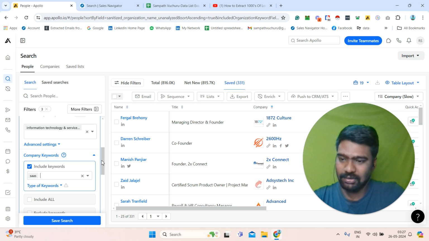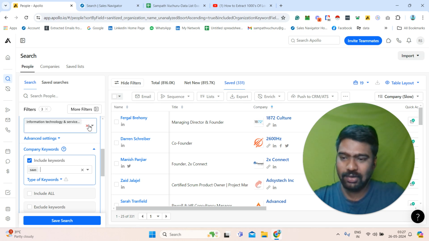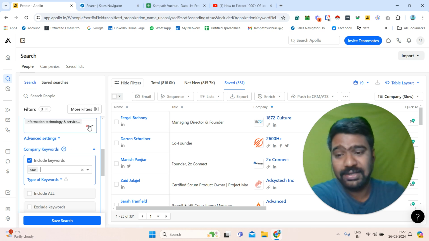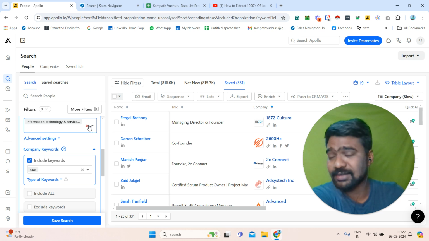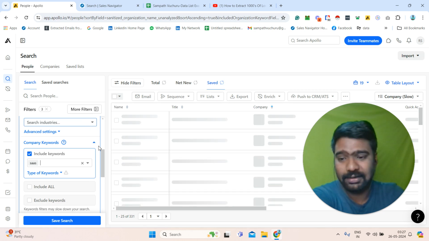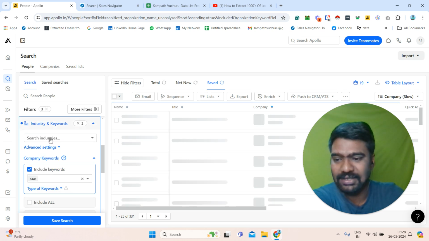So, okay, now I will remove the information technology and services, because some SaaS companies are into the education sector, or some SaaS companies are into the health sector, like different sectors. So it doesn't make any sense to include the IT industry.